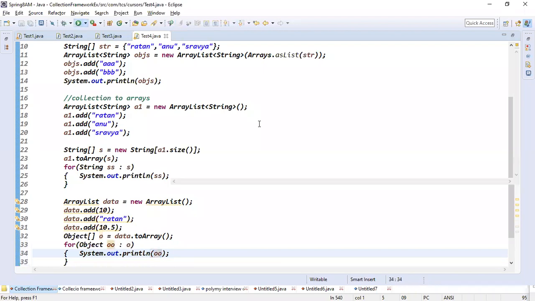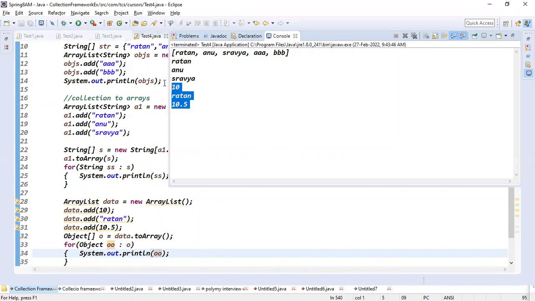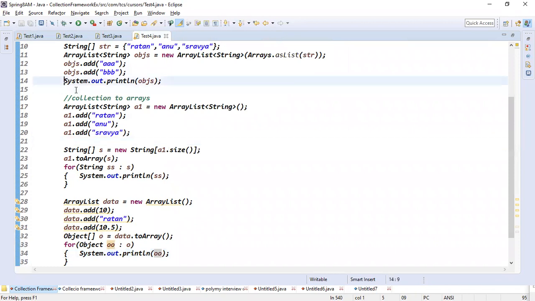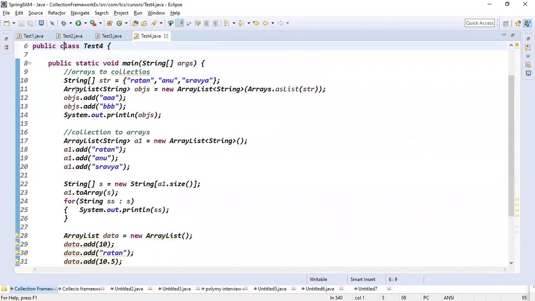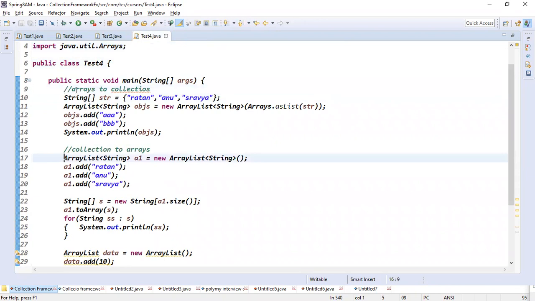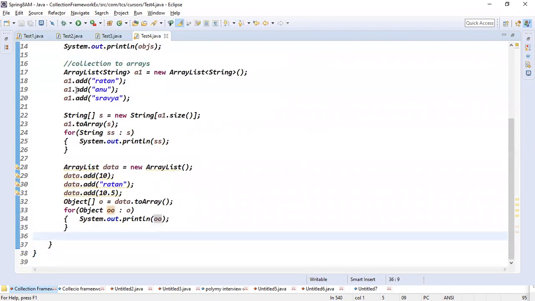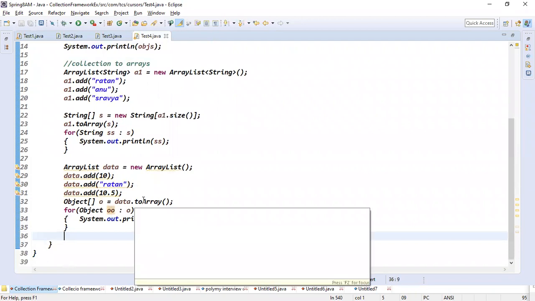Here we got 10, Ratan, 10.5, right? Okay, is it clear now? Yes, sir. I have a question, sir. Tell me. I did not go through this one. Can an object array be normally created, sir, without collections? I mean, was it already part of collections?